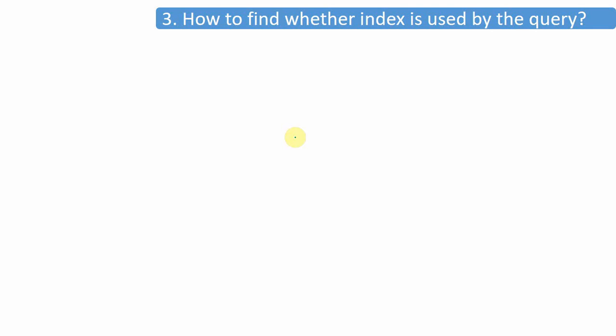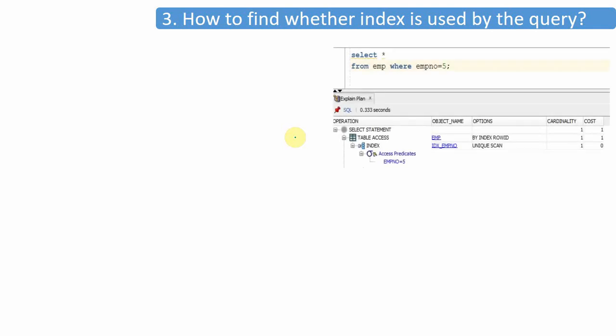The first way to find is the explain plan. Just do an explain plan for your query. In case the index is used, then in the explain plan, you'll be seeing two pieces of information. One is the access, TABLE ACCESS BY INDEX ROWID. So this keyword you'll be seeing. Another is the name of the index by which the table is getting accessed.